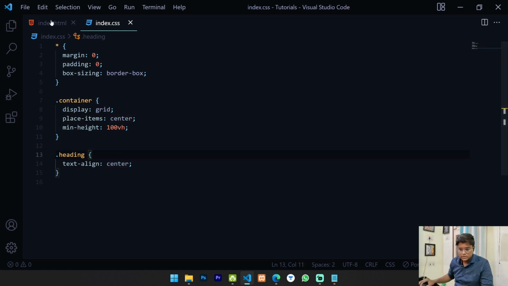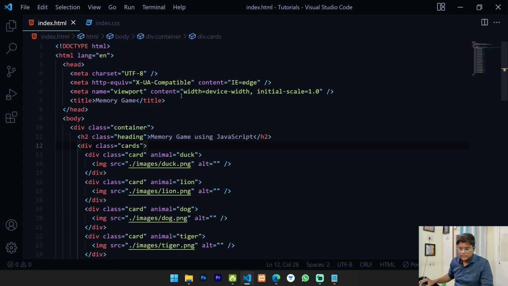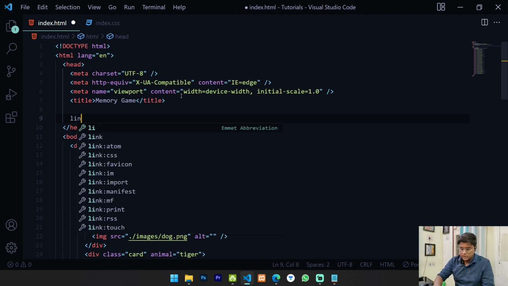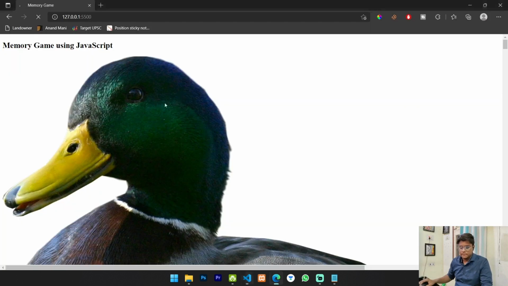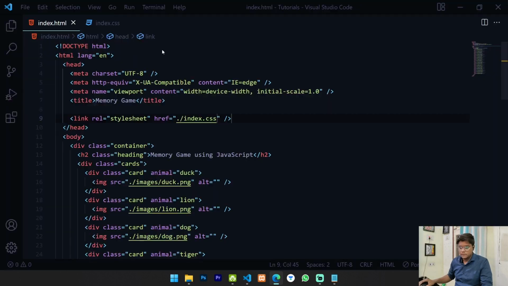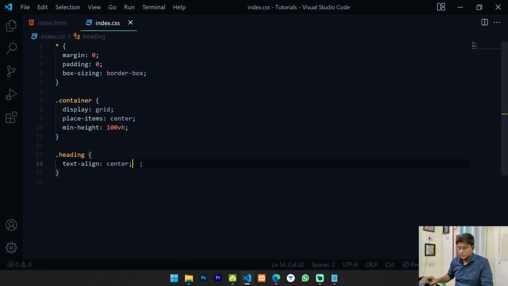We didn't get the changes. Okay, that's because we haven't linked the CSS file here. So link. Okay. Now you see we are being able to see the changes.